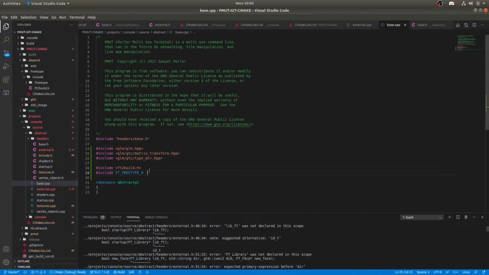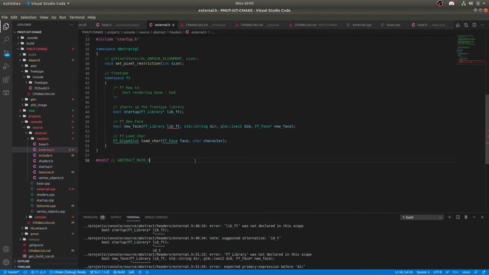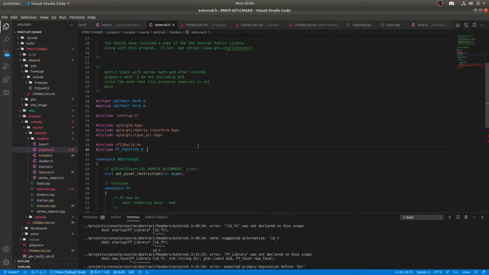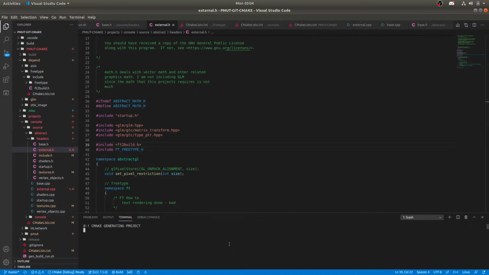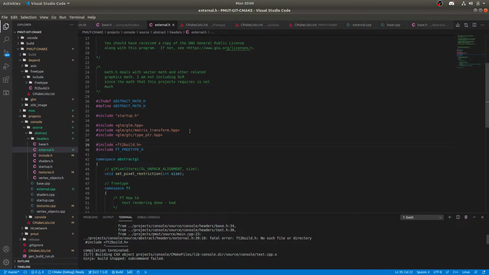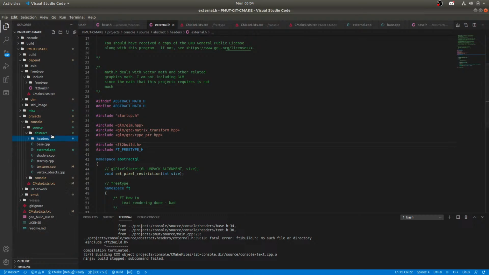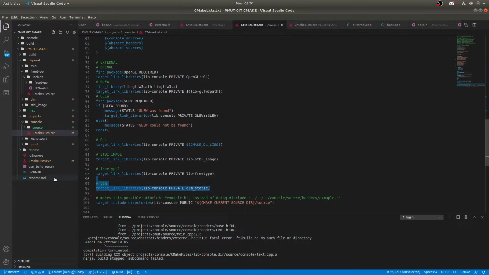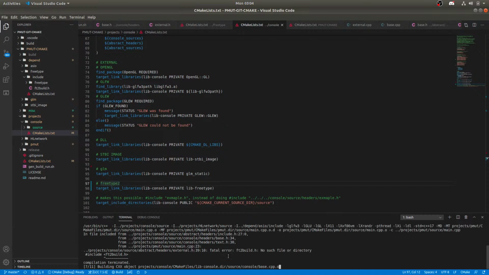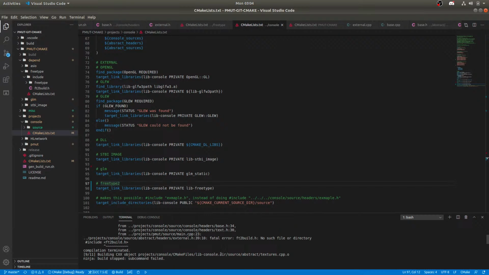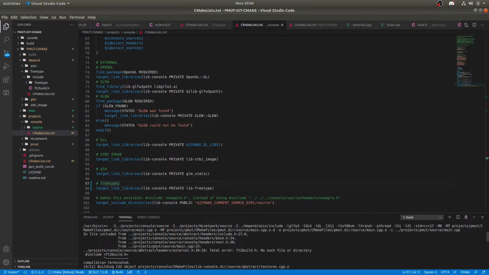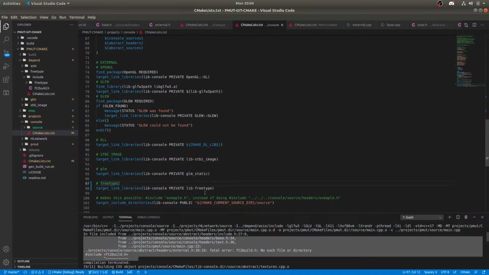It has no complaints with the GLM library when it's in a source file. What is happening? Now it's complaining that FT2 build's not valid. Alright, what if we just switch these? I know it's not gonna make a difference, but it's worth it. What in the hell? What?